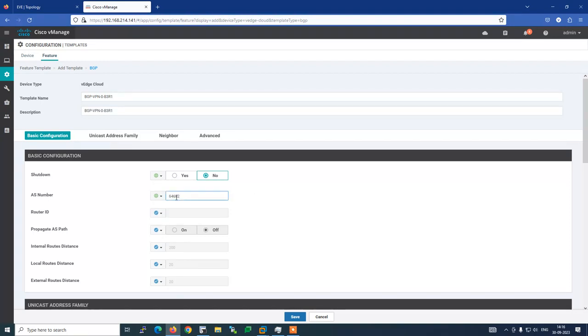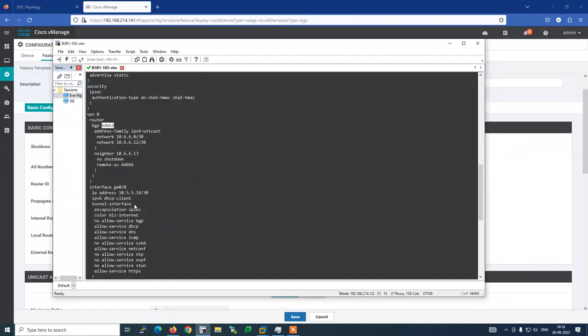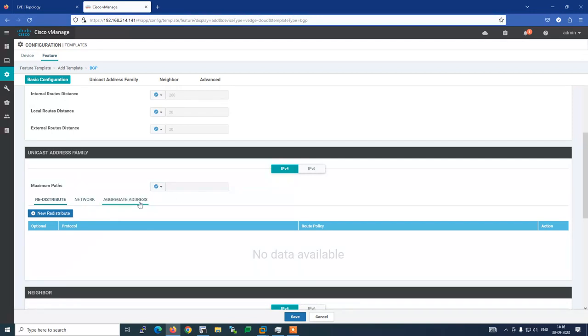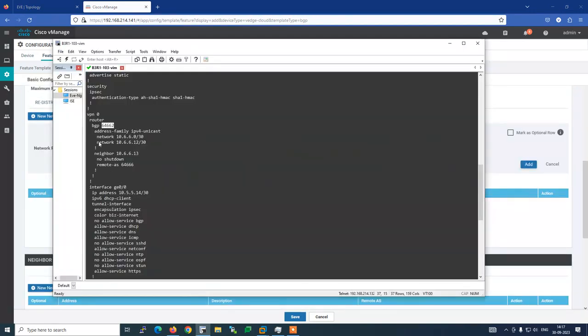Global. Router ID, did I mention the router ID? No, just left it. We can configure it, but I'm going as per the device's current configuration. No configuration. Address family, yes. Network, we have to advertise a network. Which network have we advertised?